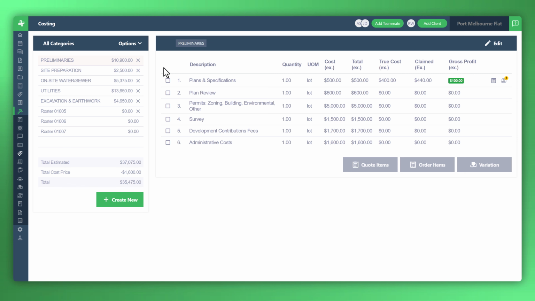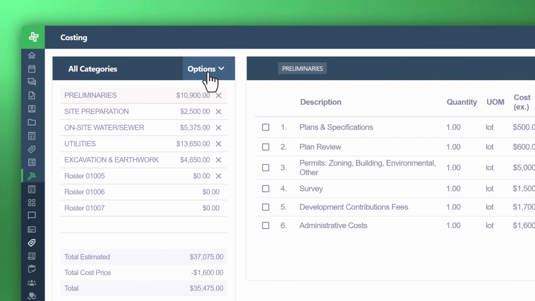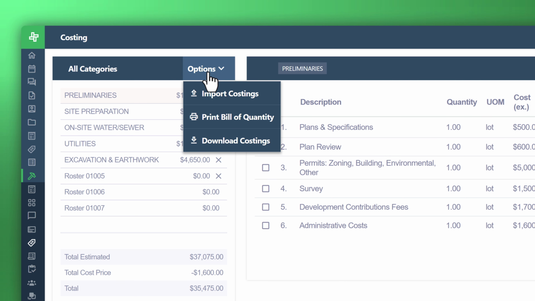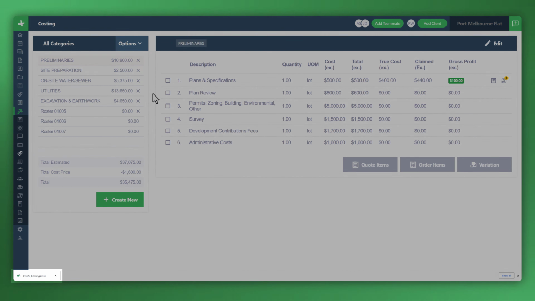There's also another method to share the progress of the costing items. And as this is a cost plus job type and is quite transparent, you can then share the actual upcoming jobs, tasks, and costings by clicking on options and click on download costings, and that will download a spreadsheet version that you can then open up and view and also share with your own customer.